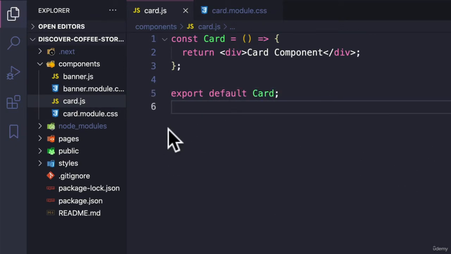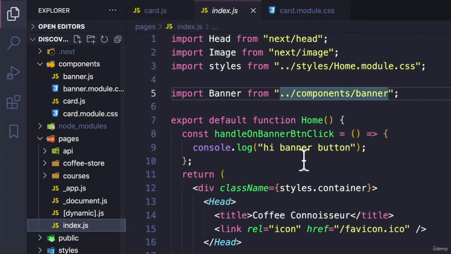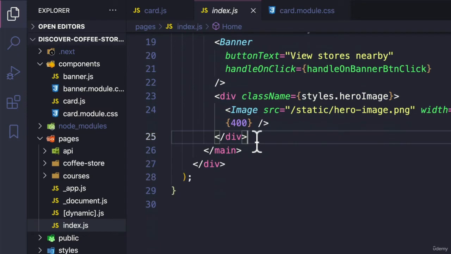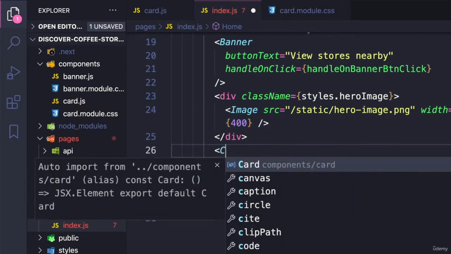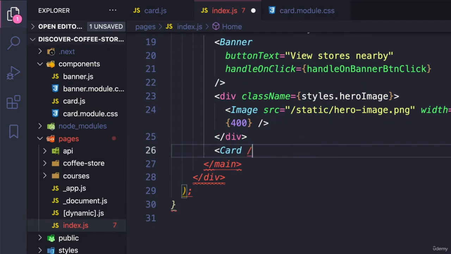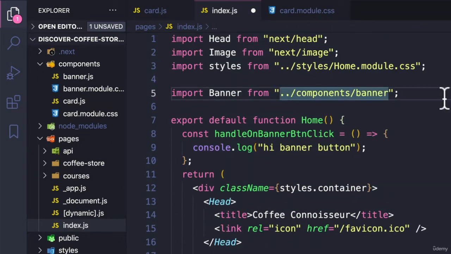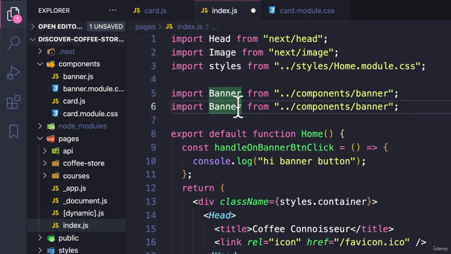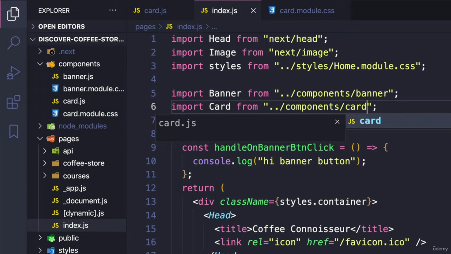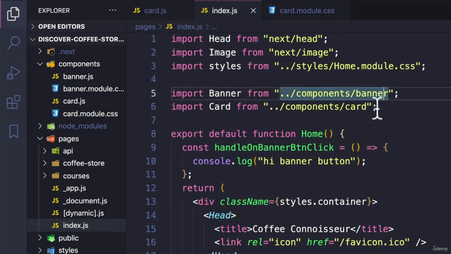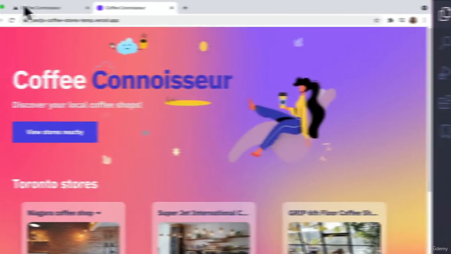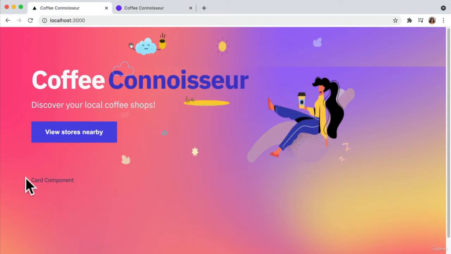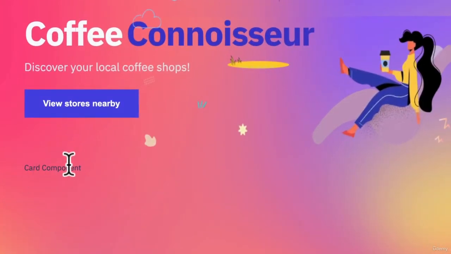All right, now that we have done that, let's go to the pages directory to the home page component and import it right underneath the image. All right, and let's import it just like banner. So let's copy this. And instead of banner, we should say card. All right, let's go and check it out in the browser. Now in our app, there you go. Card component is rendered right here.